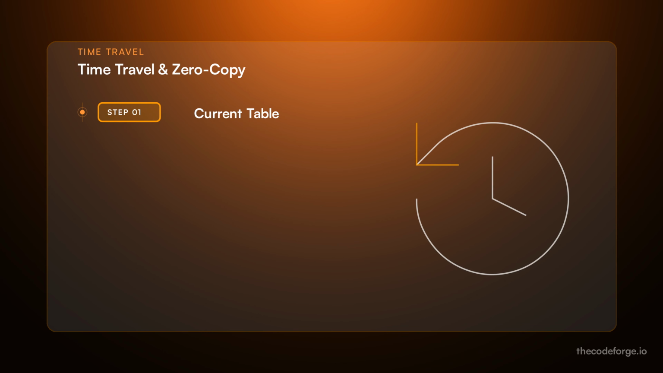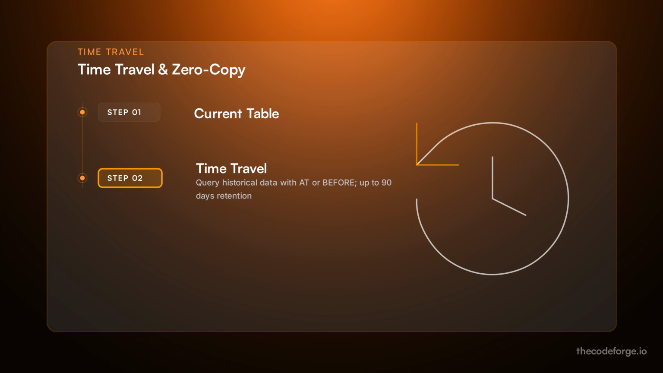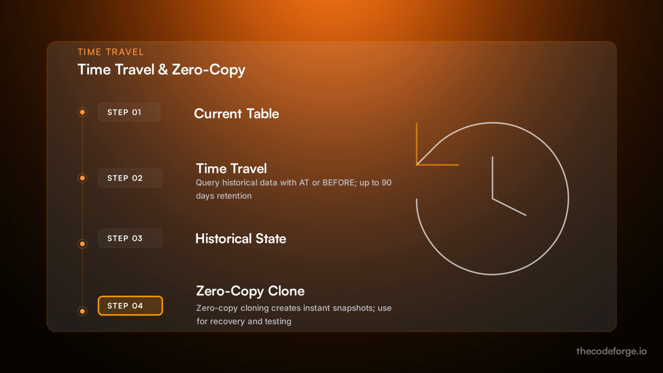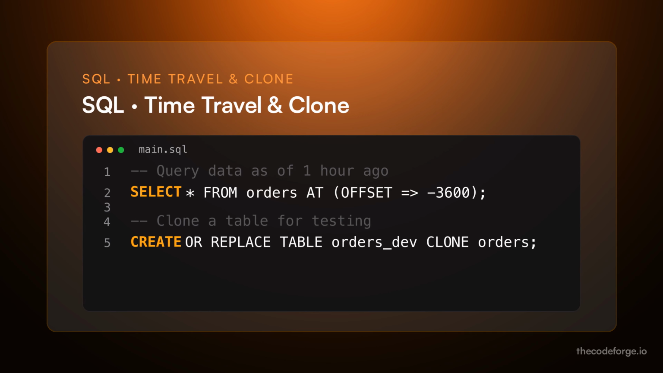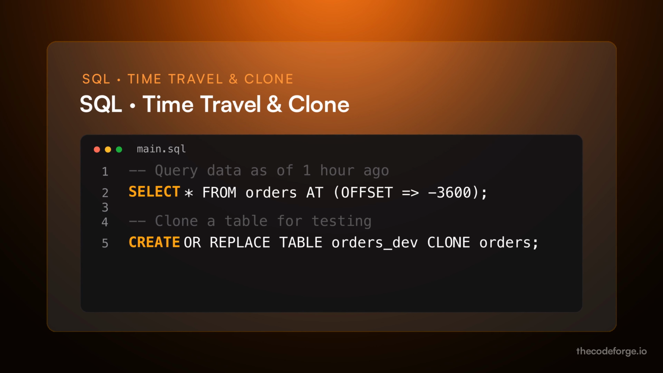Starting from your current table, Snowflake's time travel lets you query the historical state of your data up to 90 days back. Use AT or BEFORE with a timestamp, offset, or query ID. Zero-copy cloning creates a copy of a table without duplicating data, perfect for testing and backups. The first query uses time travel to see the orders table as it was 1 hour ago. The second command creates a zero-copy clone of the orders table for development purposes.